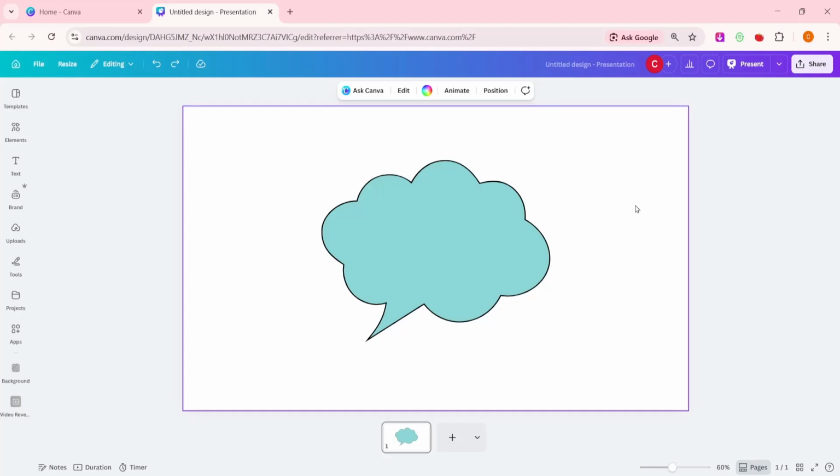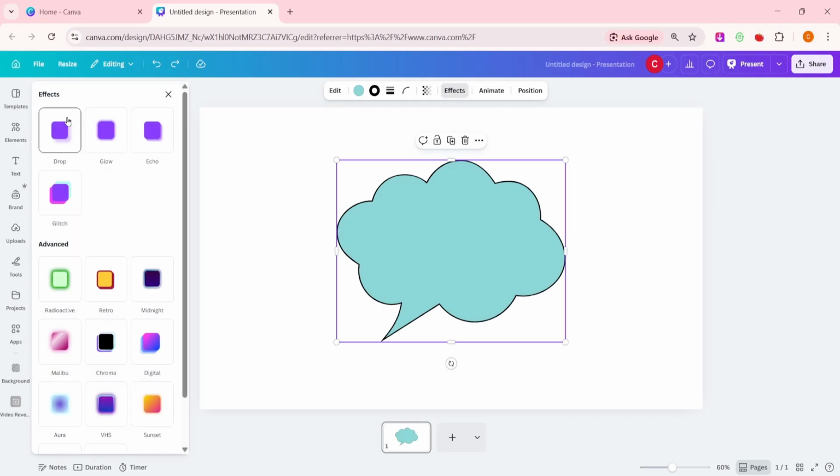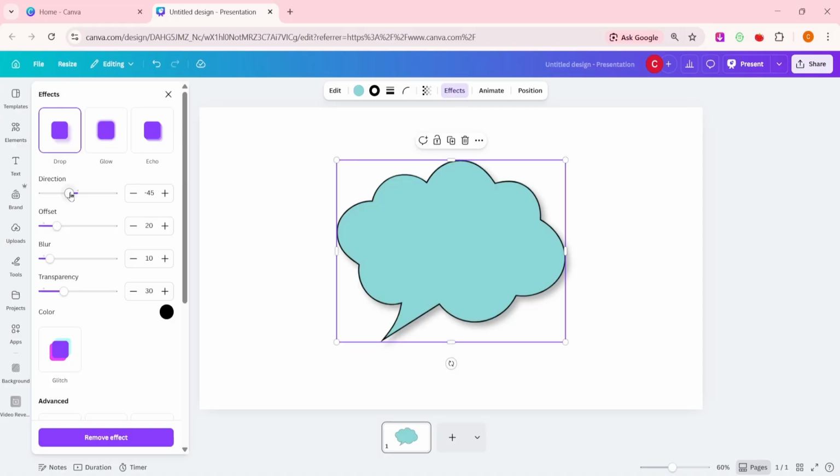In this video, I'm going to show you how to add shadow to a shape in Canva. There are two ways that you can do it. The first one is by selecting the shape, then go to the top toolbar and click this FX option. From here, you can choose drop shadow, then use the sliders or type some numbers into these columns to adjust the direction, offset, blur, and transparency.